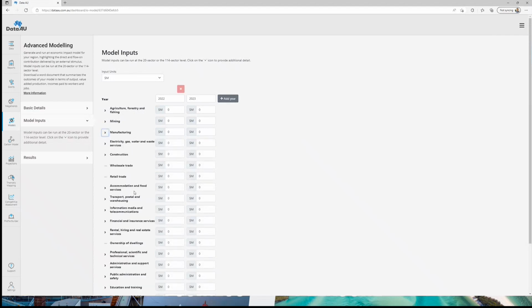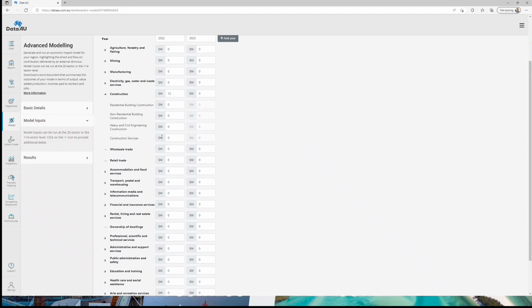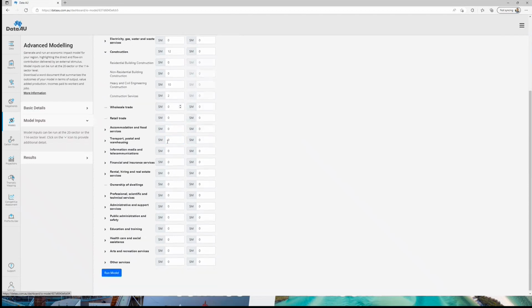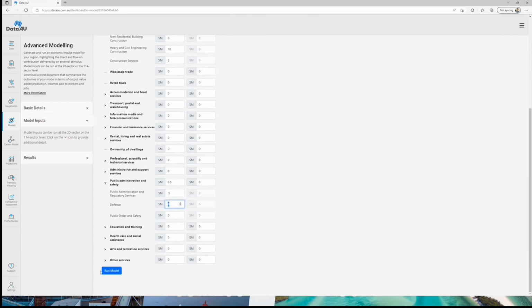So I can put in any kind of information I want there, and just for the purpose of keeping it brief, I'm just going to put in 12 up there. If I wanted more information, I can just put in, say, 10 there, and then 2 in construction, and I can see how that aggregates to the 12 up the top. But if I wanted to, say, public admin, I'll just put in a 0.5 there, and that gives me the $12.5 million that I'm looking to run.